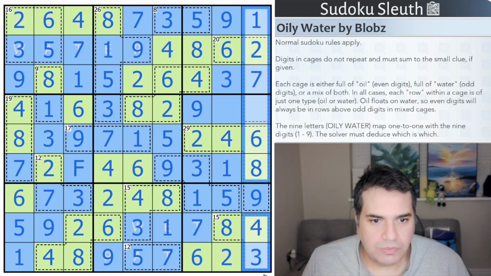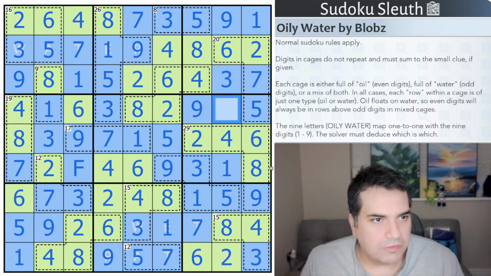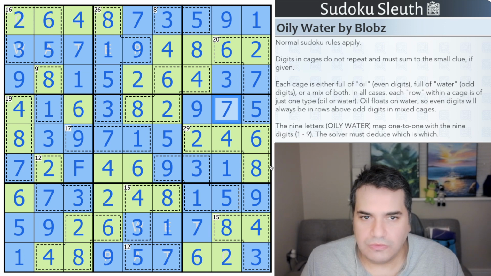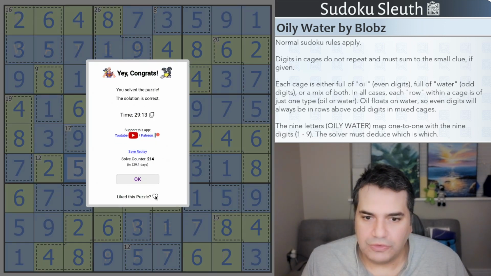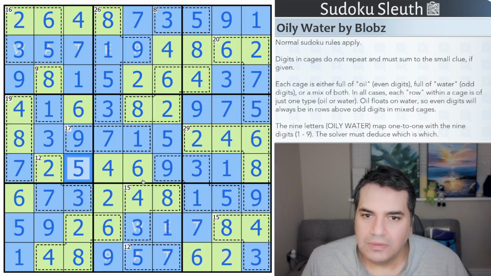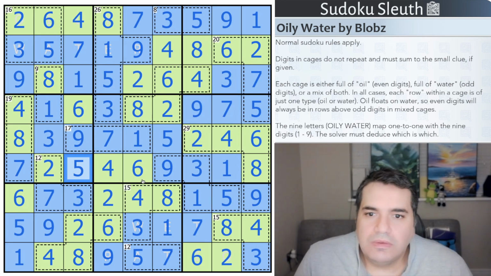The 20 cage probably was another clue from Blobz to actually help us resolve this. This was a 5 then. This is a 7. And if I've not made any mistakes, that's a solution for... Oh, hang on. What am I missing? Oh, this F. That's a 5. That's the solution for today's puzzle. Have a heart. Wow, that was hard.